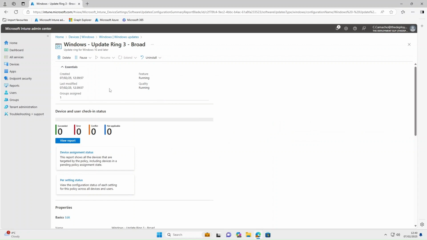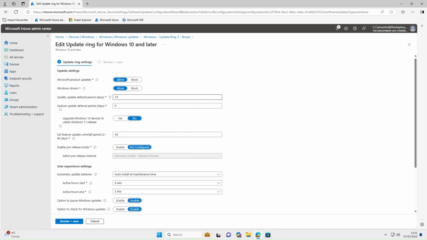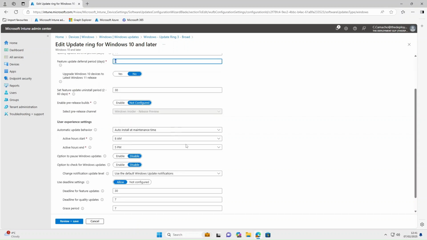So again, if we check the third ring, you can see the deferral has now gone from 7 days up to 14 days. And again, feature updates are still 0. Obviously, once you have all your update rings created, you would then deploy them out to the respective groups that were previously created.